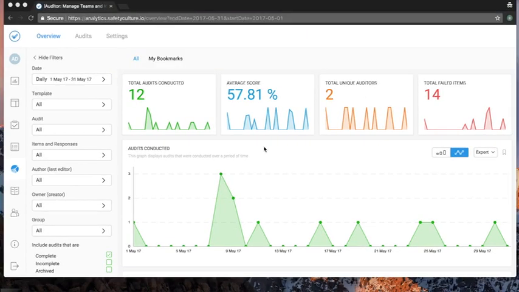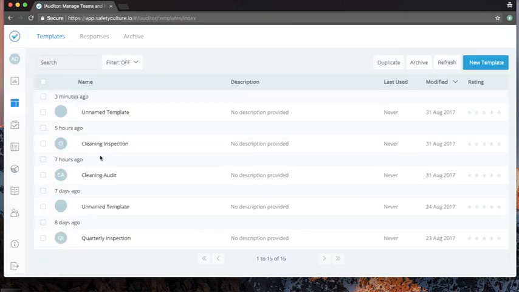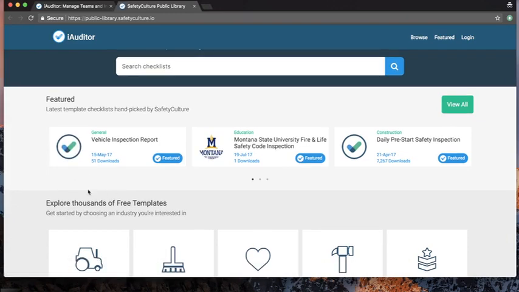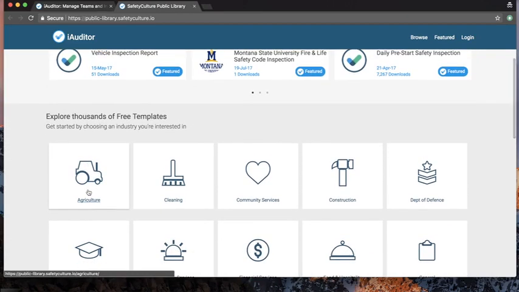So there are a few ways you can create a template. You can either create it from the web platform, which is what we're going to do today, or from the mobile iAuditor app. First, if we head over to templates on the left-hand side, we'll be able to see all the templates that we've created, as well as see the button New Template. However, if you do want to get a head start, you can have a look at our public library. It has tens of thousands of crowdsourced templates from all industries to help you get started. You can download them and edit them as you please.